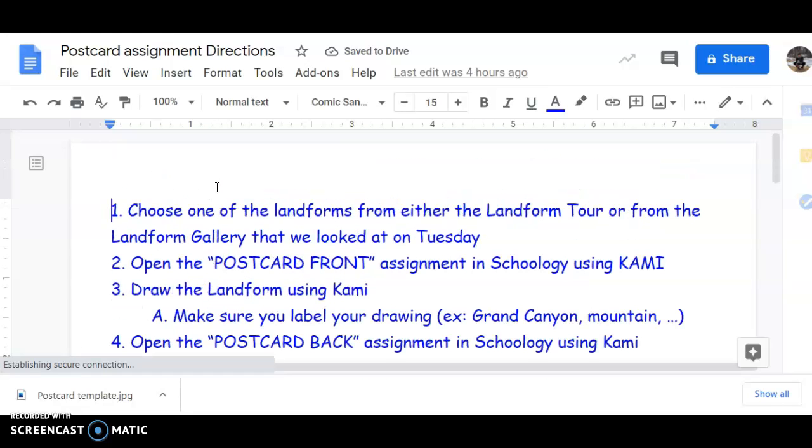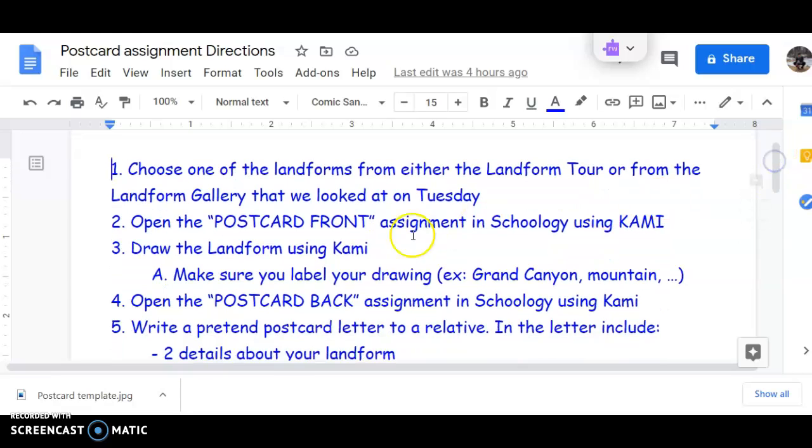So you're going to choose one of the landforms from either the landform tour that you just finished up, or from the landform gallery that we looked at on Tuesday, and I'll show you that here in a couple minutes. Then you're going to open the postcard front assignment in Schoology using Kami, and you're going to draw a landform using Kami. Make sure to label your drawing, for example the Grand Canyon or mountain, and let's take a quick look at an example of what that might look like.